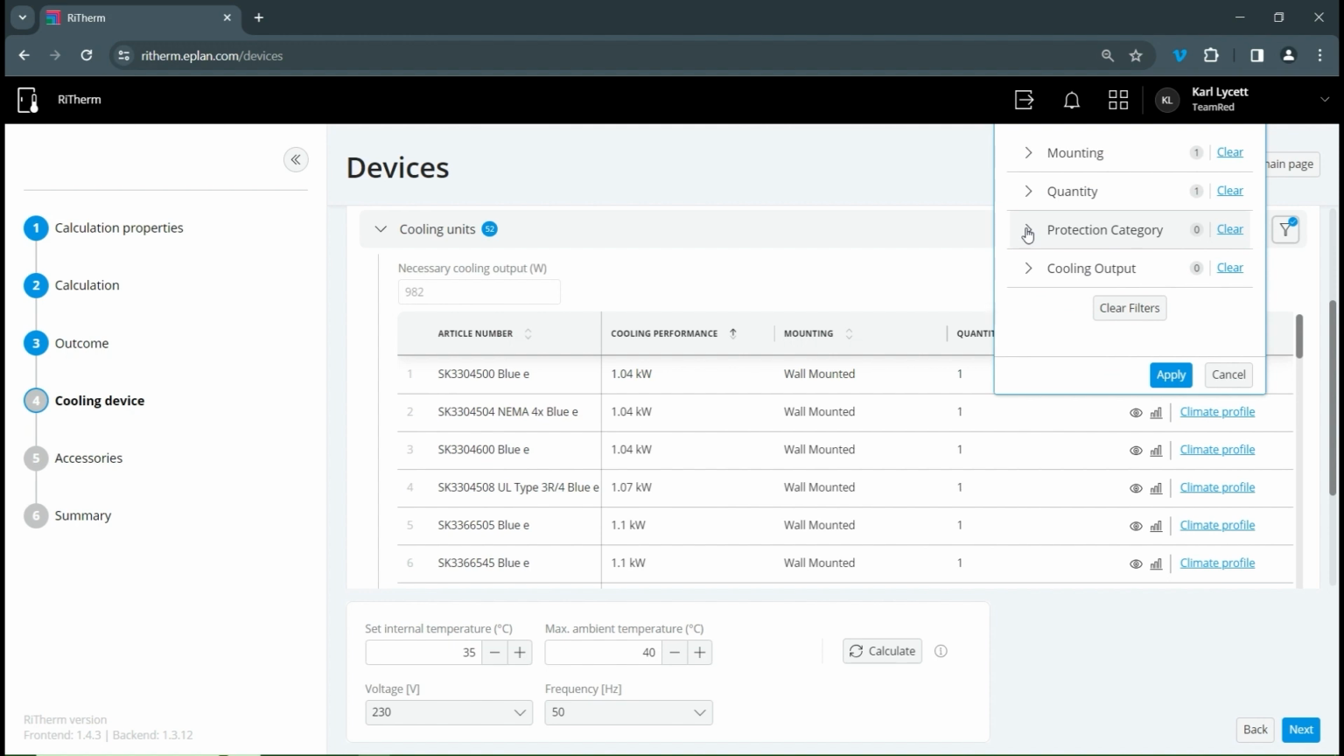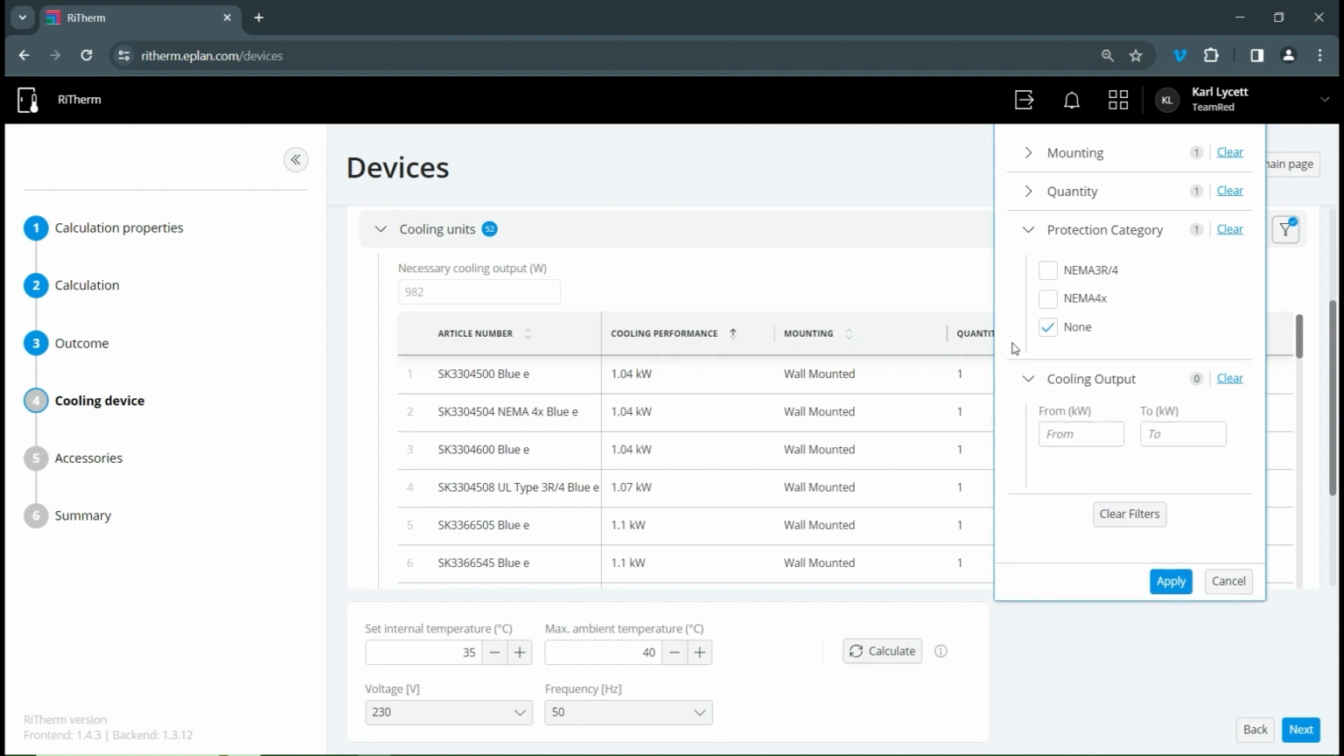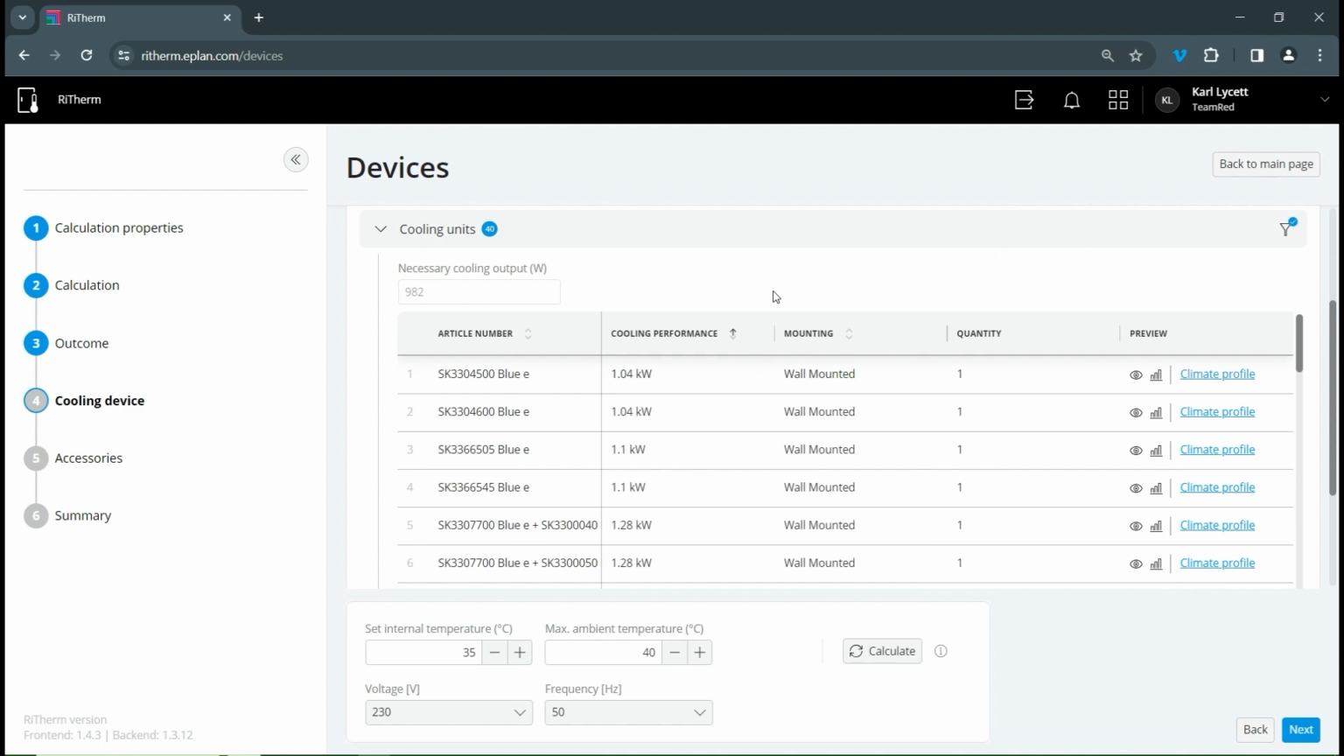There's also protection category. So say, for example, you need a certain NEMA rating, you can choose that, but I don't require that for this one. And then also there is cooling output. So if you did have a specific size of unit in mind, you can put your largest and smallest figures in here, and those filters will apply. So if we click apply, we now have a list that's more manageable, let's say, that we want to look at.